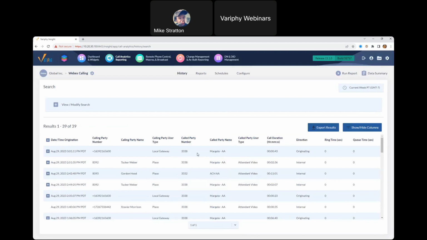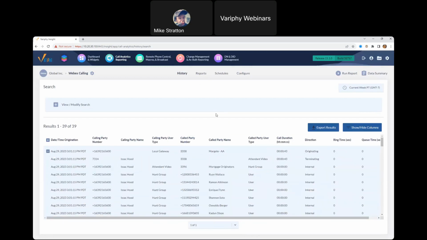Now if I go back and turn on the sequences and view the results, I can see just the calls into that auto attendant, but I can also see where the calls went to. If I pick on this call here and expand it, these first two records belong to the same part of the call. We can see Isaac here at this extension, which is masked as this number here. They called in to 3338. They were there for 43 seconds before the call then goes to a hunt group.